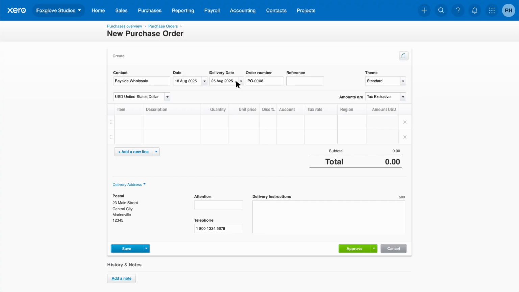Xero automatically populates the order number with the next number in the sequence. Update the number if you want a specific order number for your supplier. Then, enter an optional reference, for example, your customer number from the supplier. Select the branding theme of your purchase order. The standard theme is perfect for this example. If you use multi-currency, check the currency is correct and choose if the amounts are tax inclusive or exclusive.